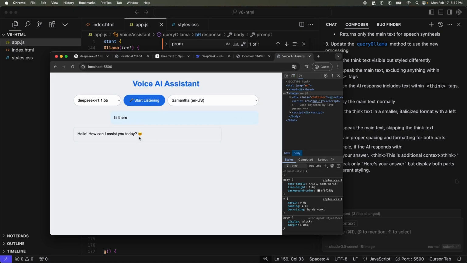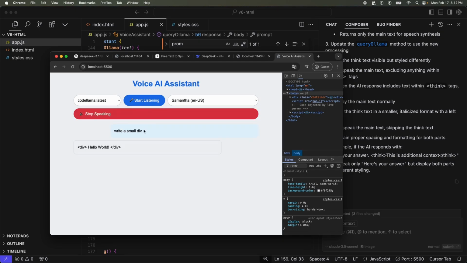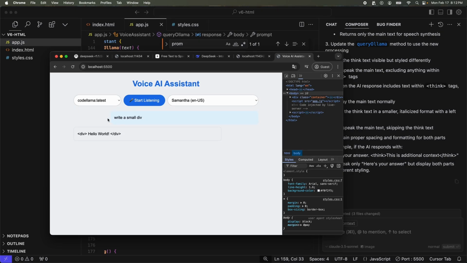We can go one point further and see if we are able to query Code Llama and then get some code out. Again, this will be a challenge to see how it will be displayed here. Let's see. Write a small div showing a button. Div. Okay, interesting.